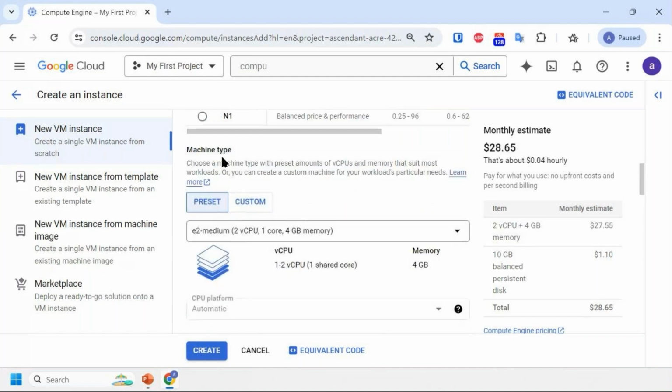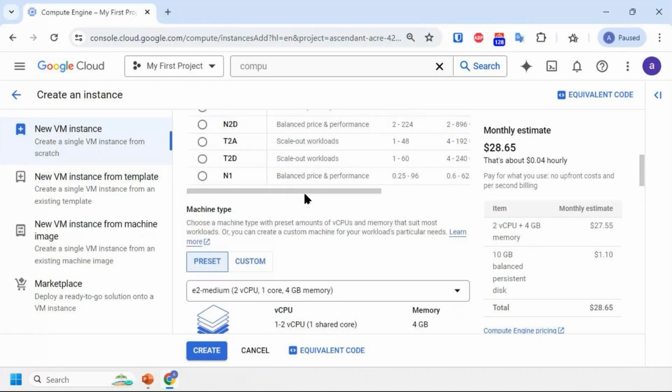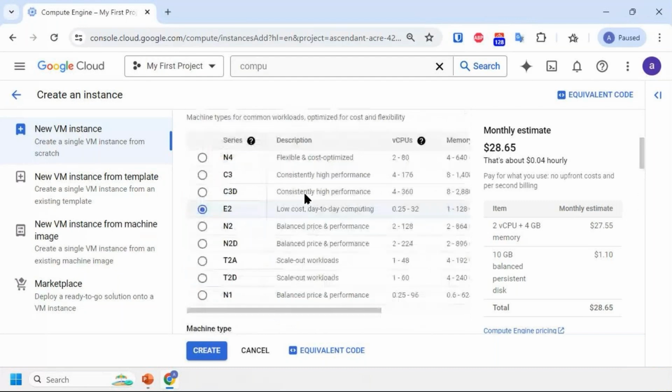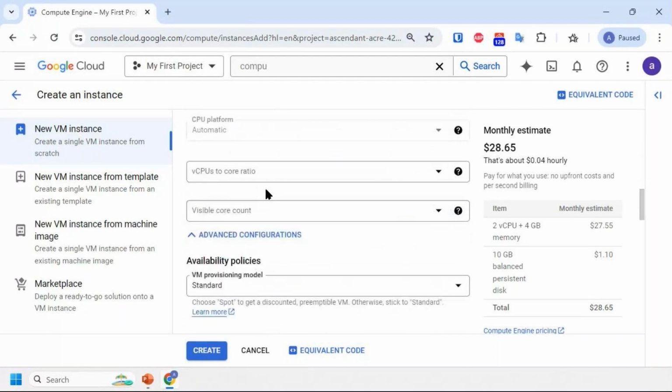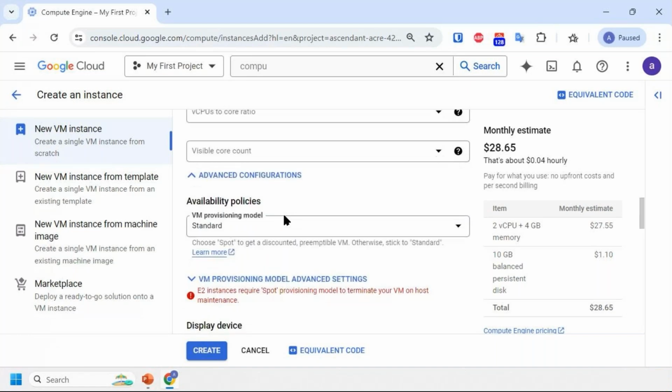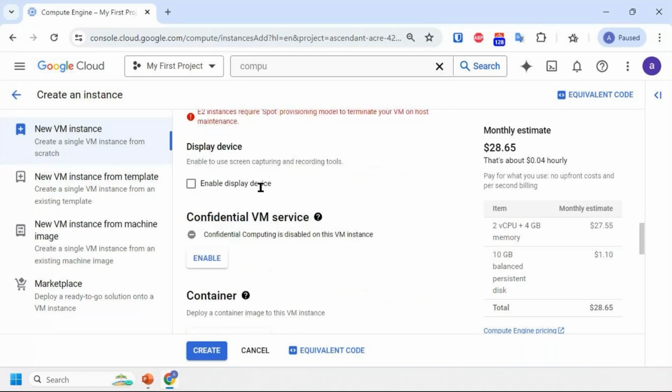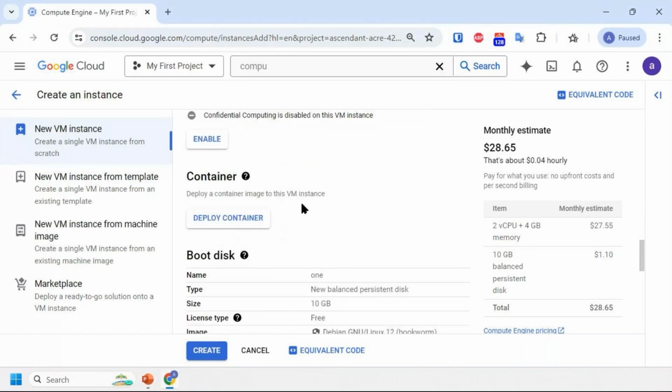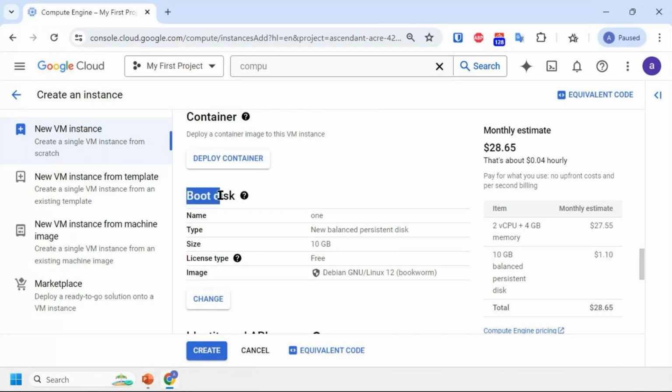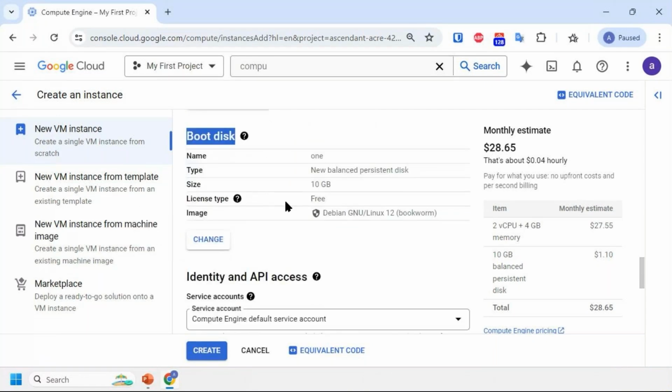So remember, this machine type means what? Hardware configuration. I'm choosing the E2 family. Clear? That's what the machine type means. You scroll down and you have other options in place. We are keeping everything default right now. Here comes the boot disk. And here we choose the operating system.